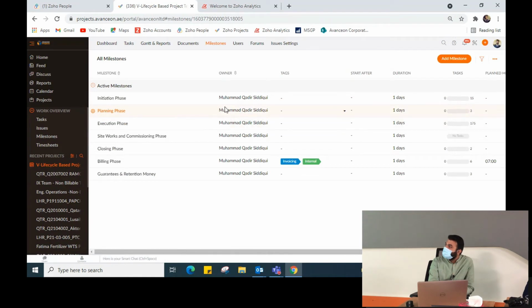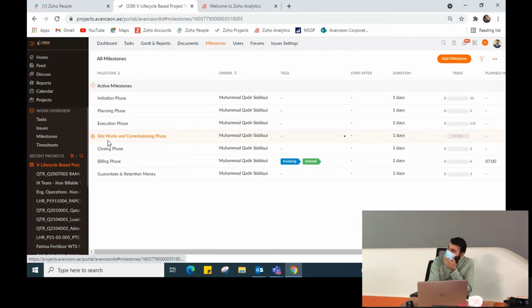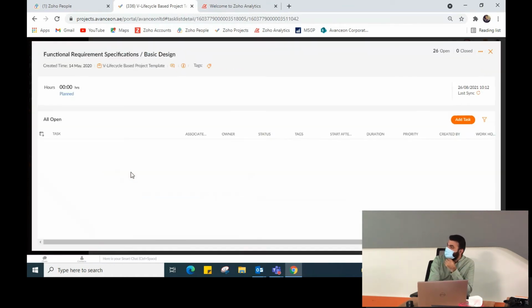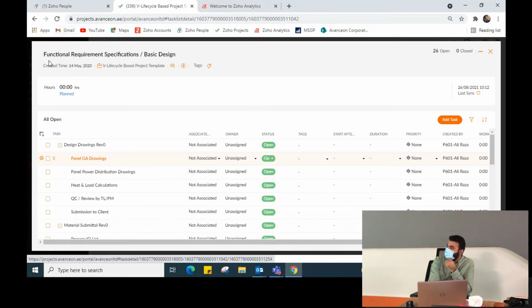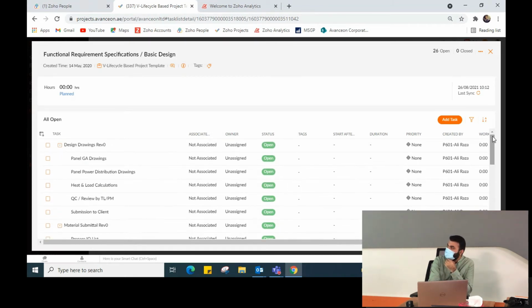Let me tell you what a task list is and what a task is. Let's go through the execution phase. For example, I will go to the functional requirement and specification task. So this is the list of all the milestones. After the milestones comes the task list, and after the task list come the tasks. So these are the tasks linked with the functional requirement specification basic design task list.